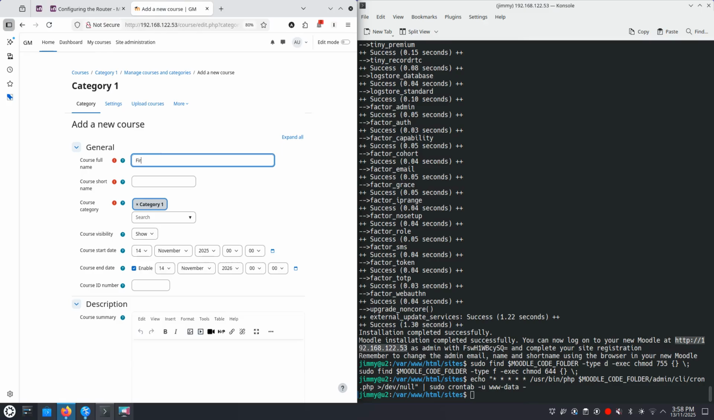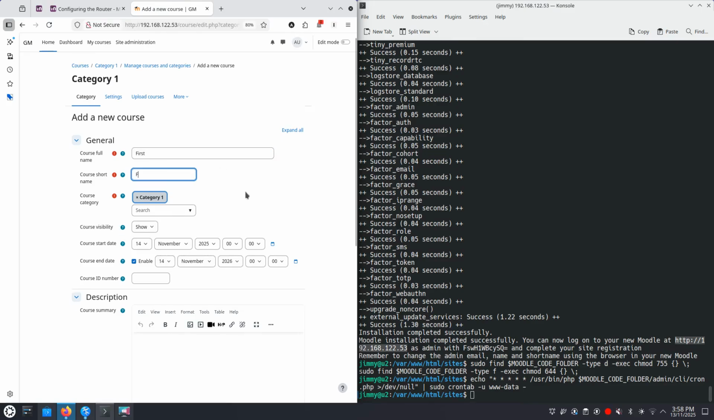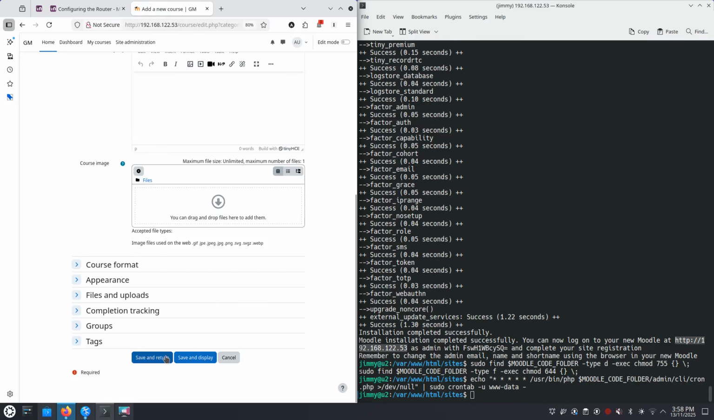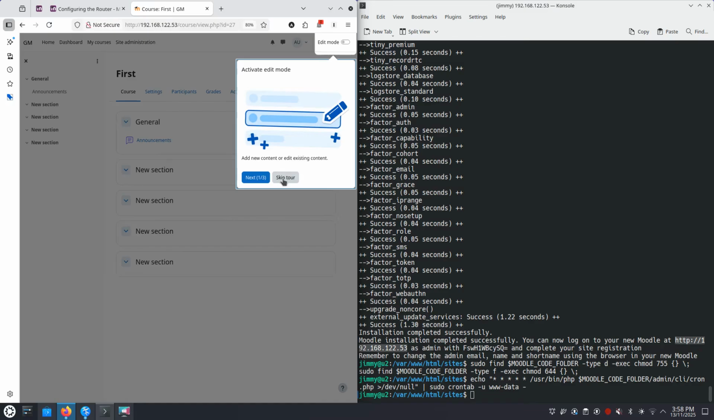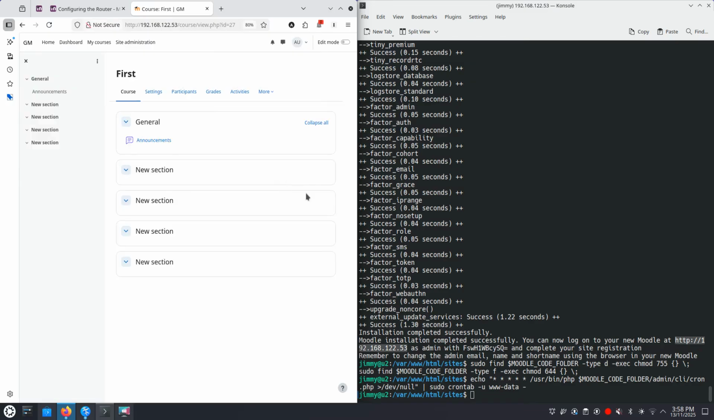We're going to call it first, and it's going to be very simple. We're just going to call it F, because it's not really going to be much of a course, and we're going to save and display. And there's the skip tour coming up. Takes me a minute or two sometimes.